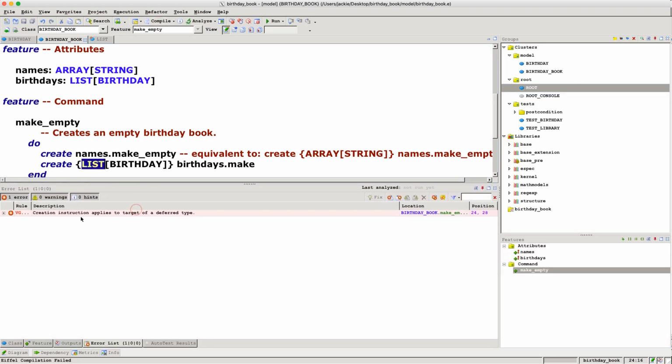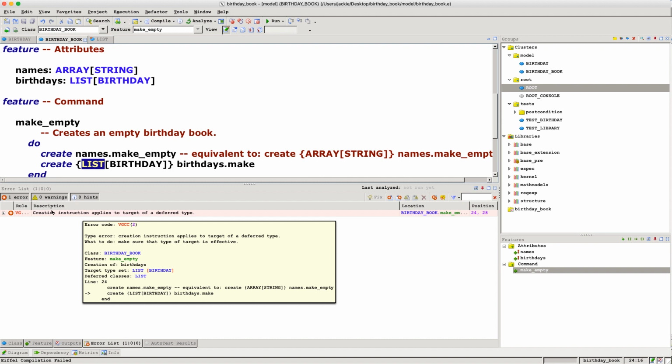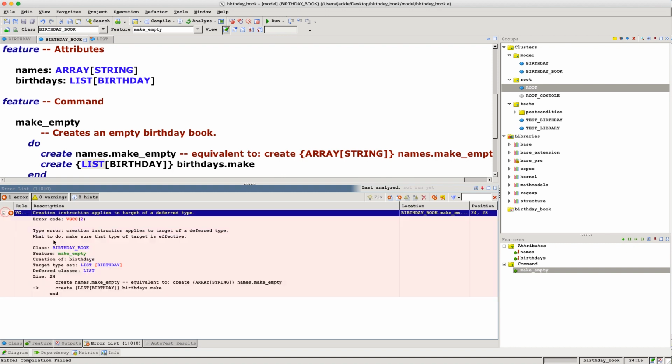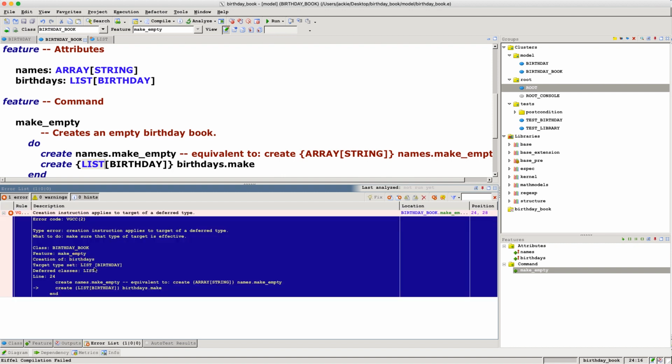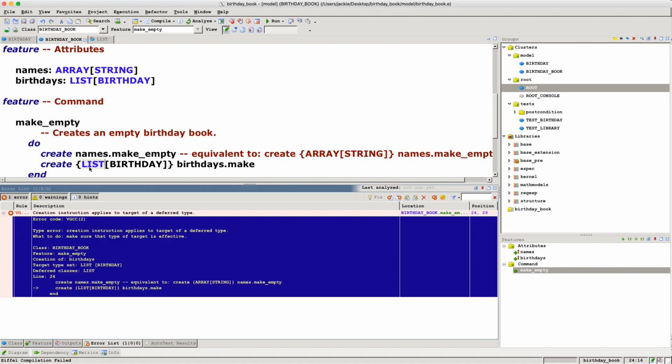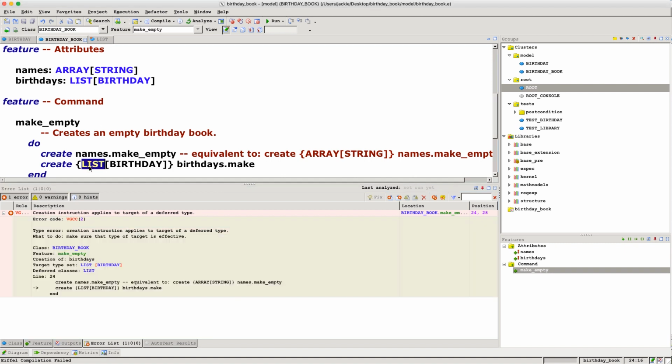Okay, let's just read this. I think this is informative enough. Creation instruction applies to targets of a deferred type. Specifically, it's referring to the list over here, deferred classes, right? You can see where my mouse pointer is. So the list over here is deferred, so we cannot use it as the dynamic type.